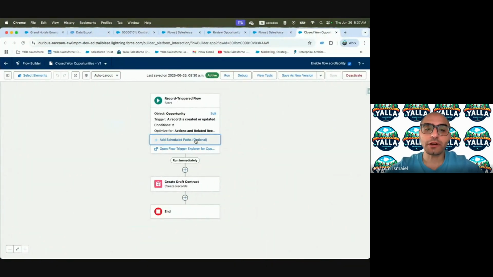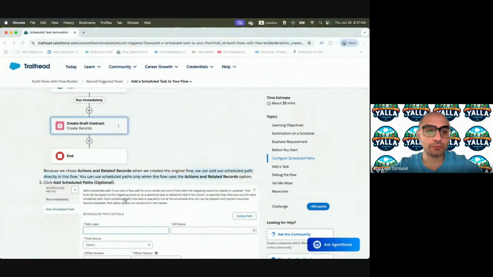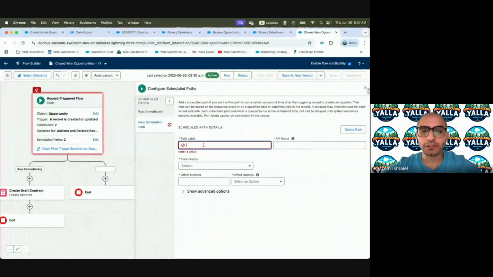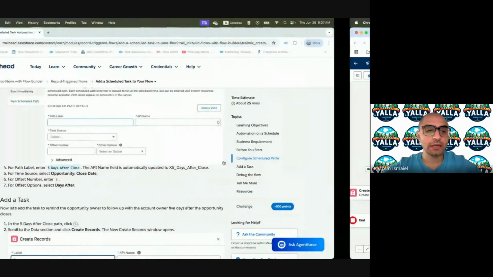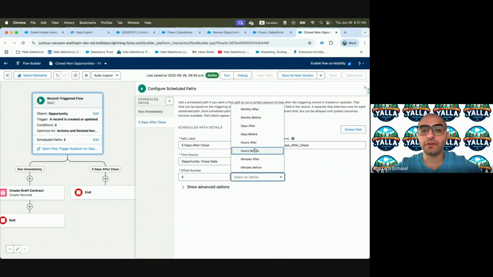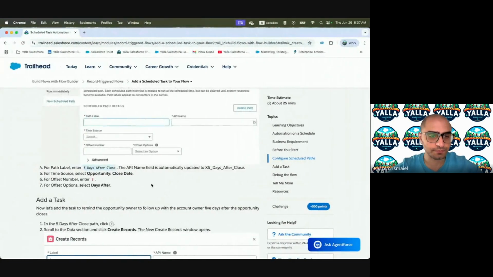So by going in there, add scheduled path, and let's put the name for this scheduled path. It's 5 days after the closure. So let's put it in here. And then after the closure, so I'll go for the opportunity close date, and this is going to be 5, and this is going to be 5 days after.